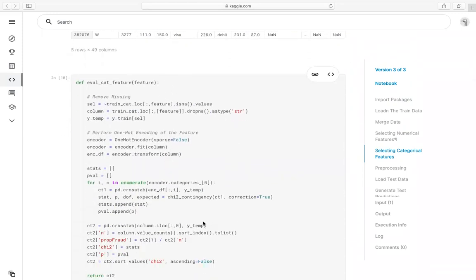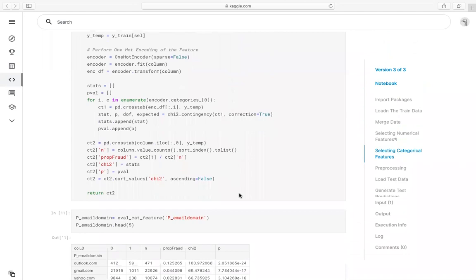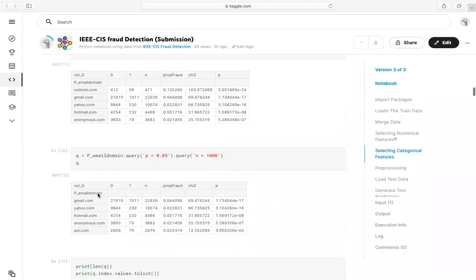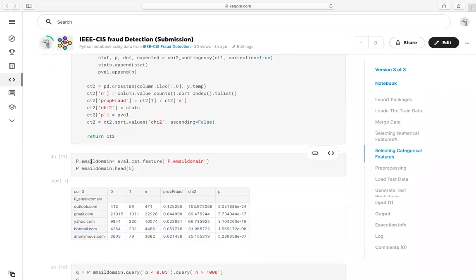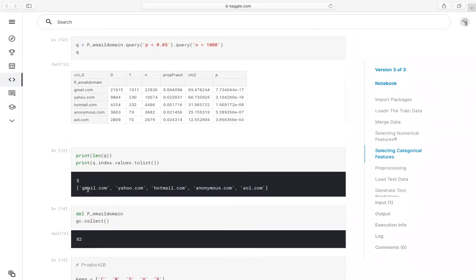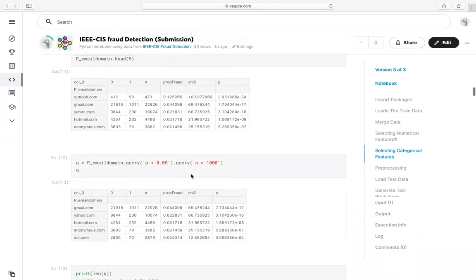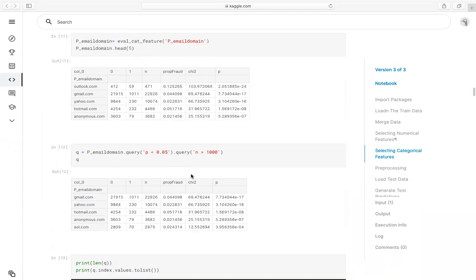This code is how I evaluate the categorical features. I remove the missing values and perform one-hot encoding on the feature. By doing that process, I get the 5 unique values. For example, for this one, the P email domain categorical feature, I got the 5 unique important values. So I will only be keeping those 5 values and use them for my training data sets. In this notebook, I'm not showing the same process for all 49 categorical features.